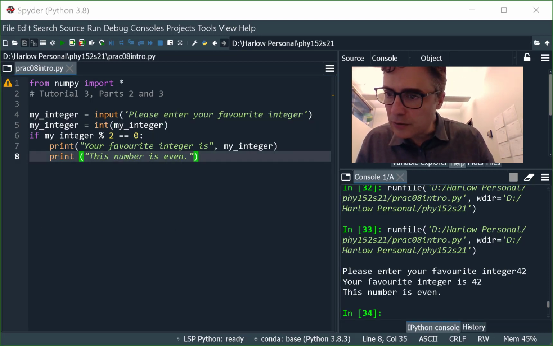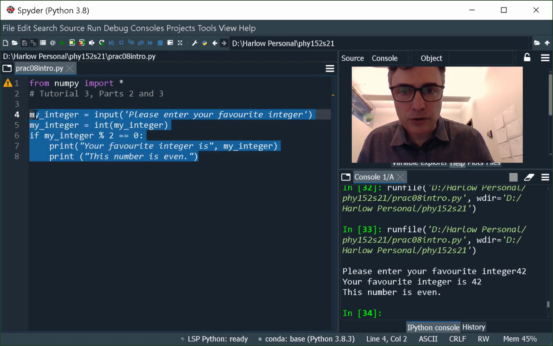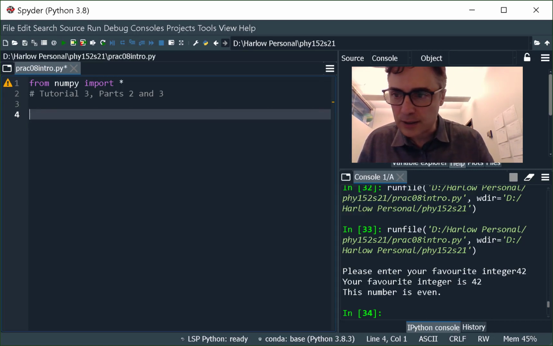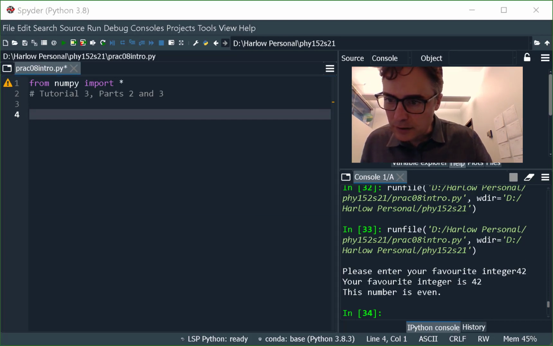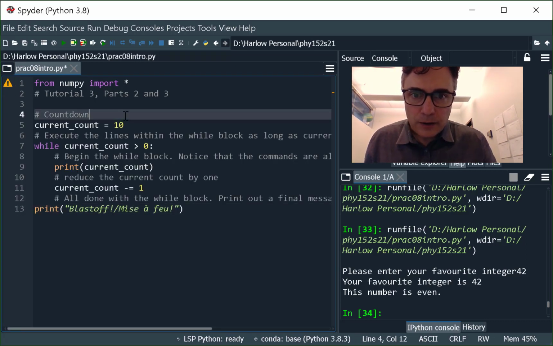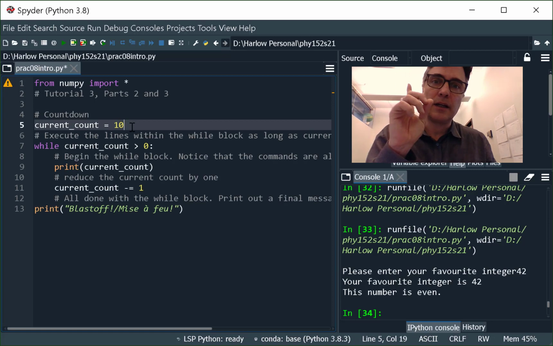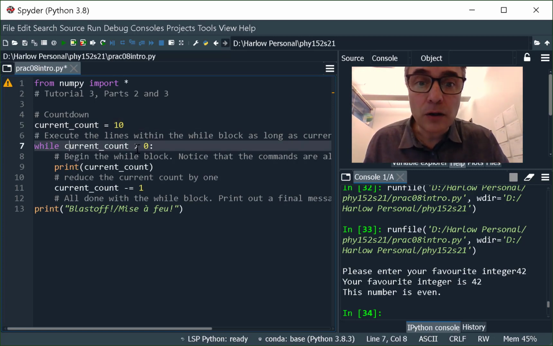And we'll do a while loop. It's sort of similar. While the thing is true, it goes around and repeats the statement. So let's do a countdown. I'll cut this code into here. Okay, so this is a countdown. Current count is equal to 10. Then a while statement: while current count is greater than 0.